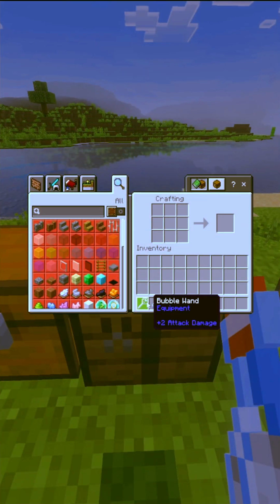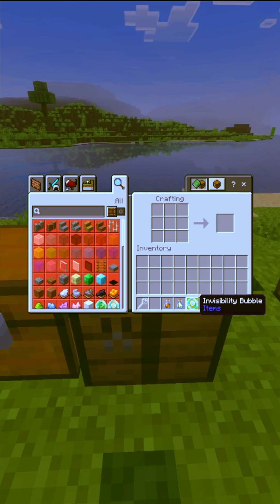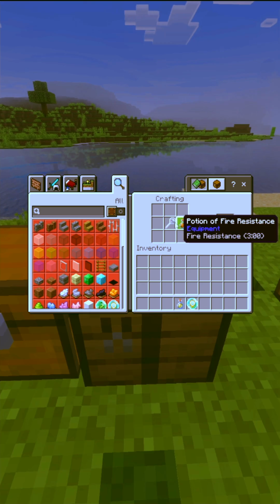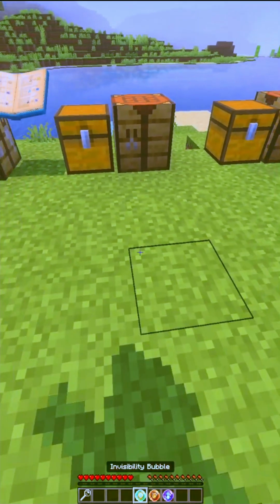We have an invisibility potion, so there we go. That will make us our invisibility bubble, and it doesn't use up your bubble wand, by the way. So once you've made a bubble wand, you should just be able to keep it forever. Here is our fire resistance one, and then last one, I did a jump boost bubble. So here we go. We have 3 different bubbles.